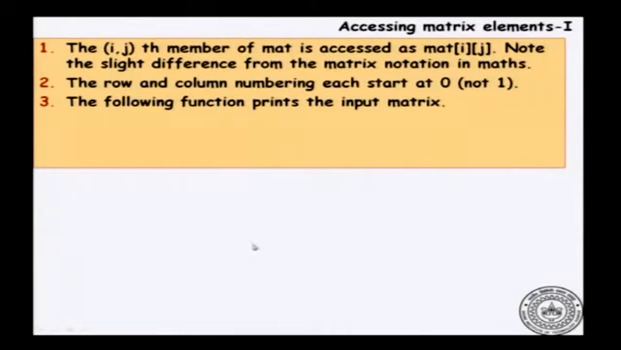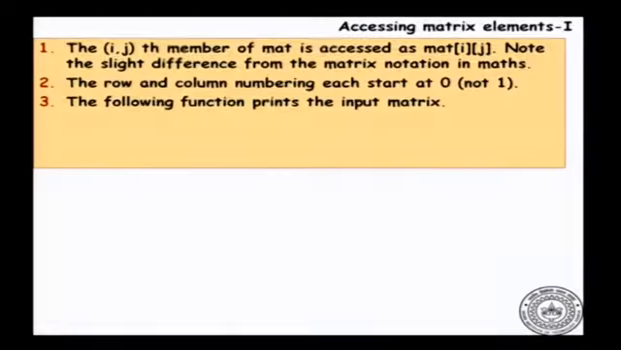Now, the ijth member of the matrix is accessed as mat[i][j]. This is slightly different from the mathematical notation. In mathematical notation, you will write matrix and then a square bracket, and then you will write i comma j followed by close bracket. So, this is different. In C, you would write the indices separately in their own square brackets. Now, the row and the column numbering begin at 0. This is similar to one-dimensional arrays. We saw that one-dimensional arrays start with index 0.